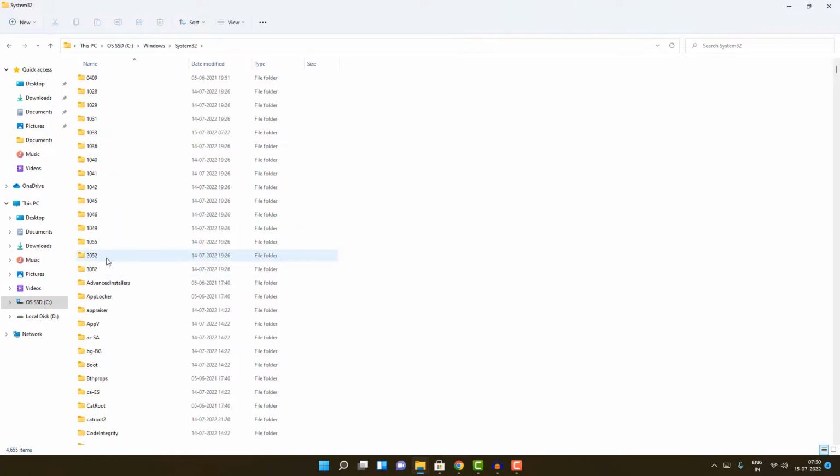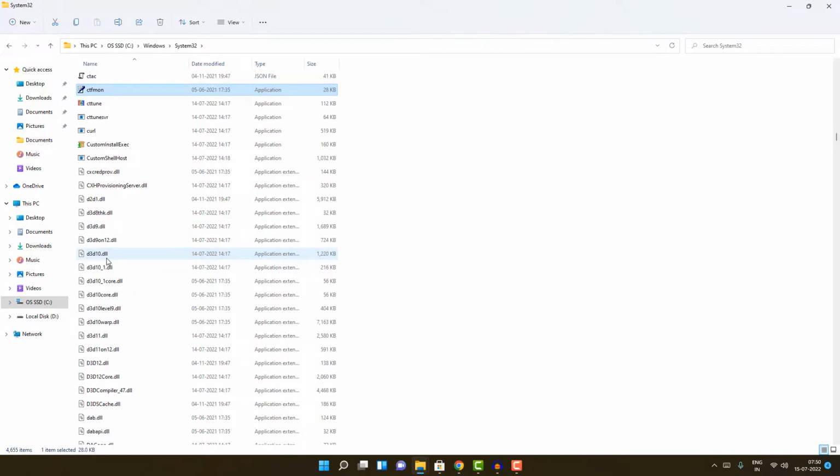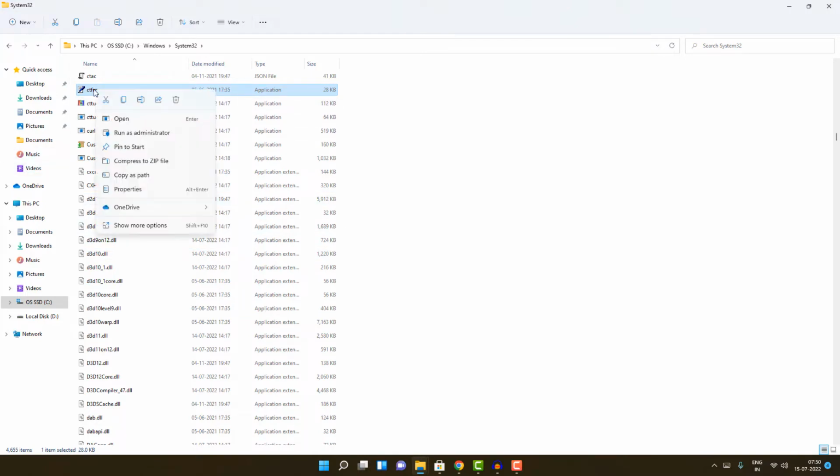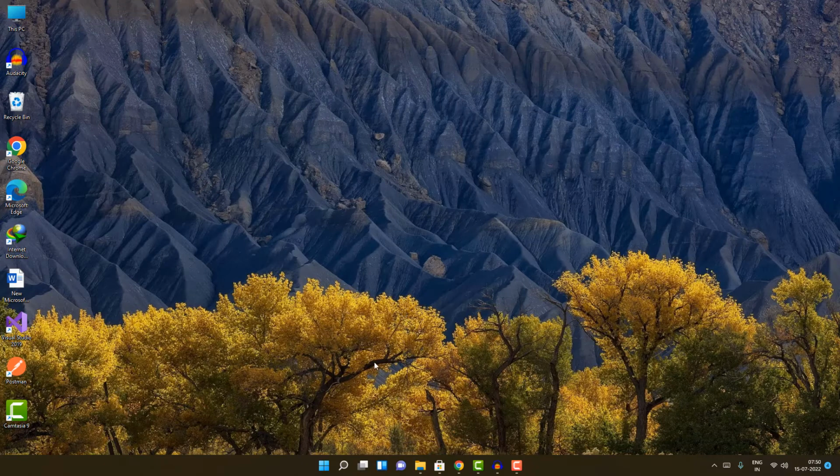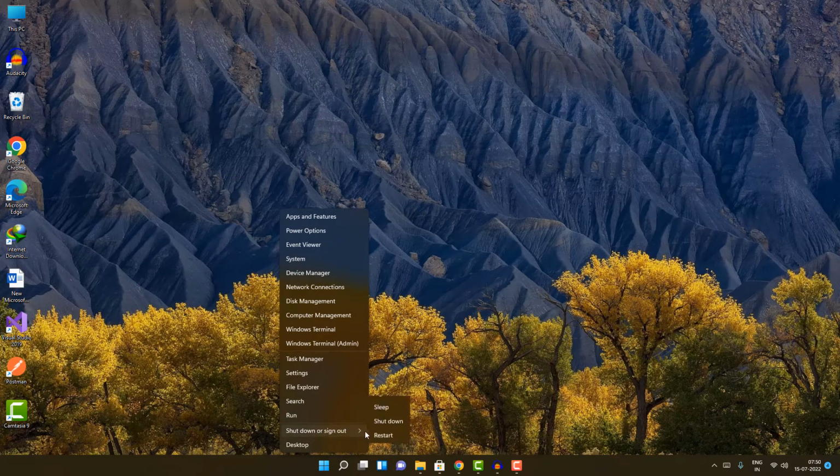Once you go into the System32 folder, here you have to search for a file called ctfmon, this file guys. So just right click on it and run it as administrator, and once you do that, the issue is fixed, and now all you have to do is just restart your computer.